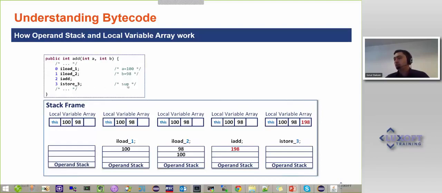What next? I have to store this sum, and for that I call istore_3, which means the top of the stack will be moved back into the local variable array at index 3. This is mainly how bytecode interpretation works at the bytecode level. I took a really simple example to make it easier to explain and understand.